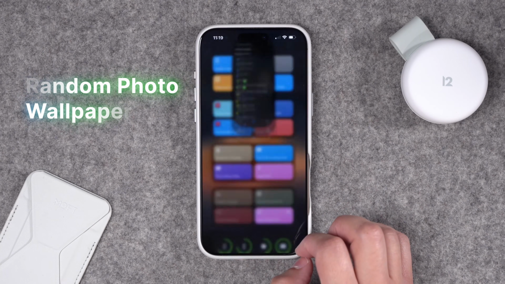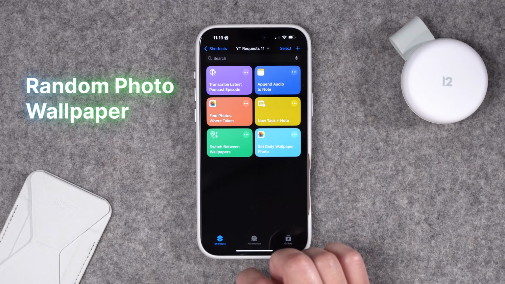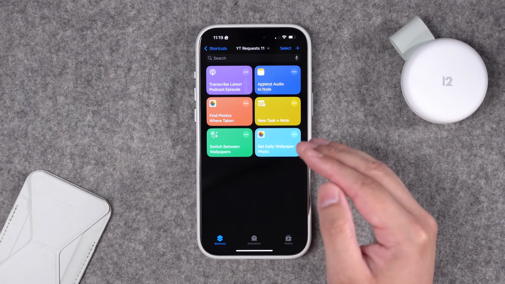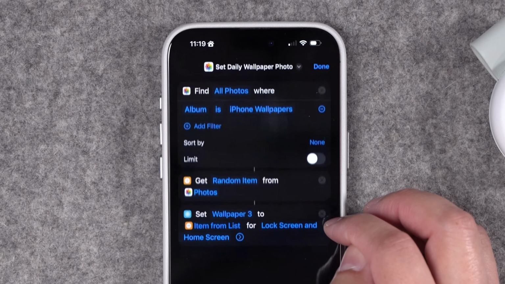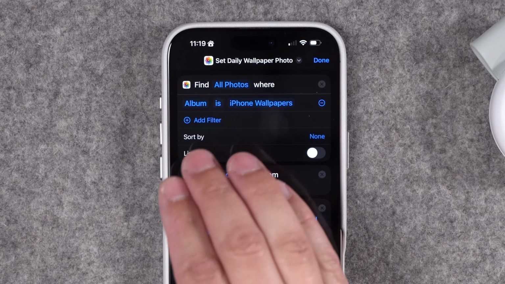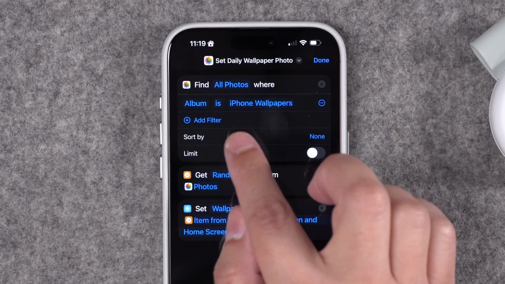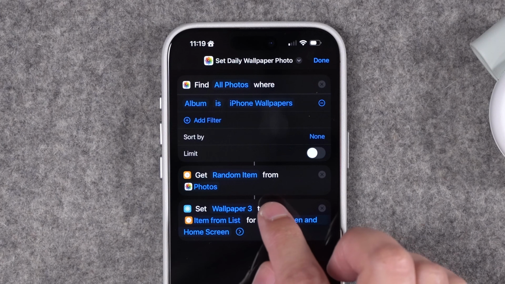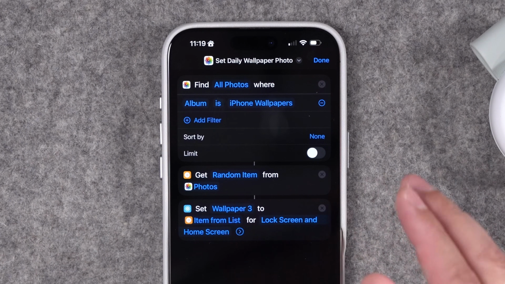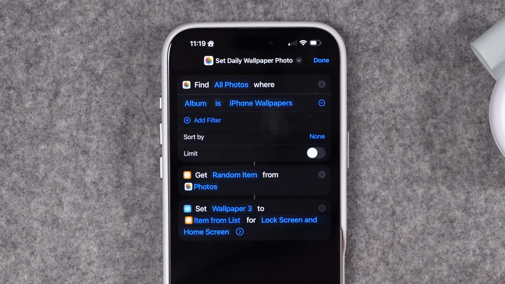Now one other wallpaper shortcut. We can actually set up a shortcut which will randomly choose a photo from an album we have set up. I call this the Set Daily Wallpaper Photo. What this does is I created an album in my photo library called iPhone Wallpapers. Then you can add the action Get Random Item from those photos. So this will choose a random photo every time.